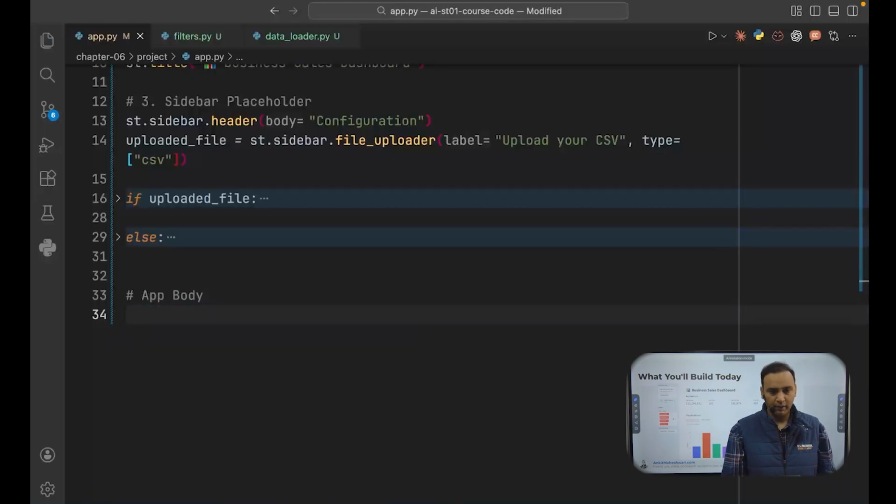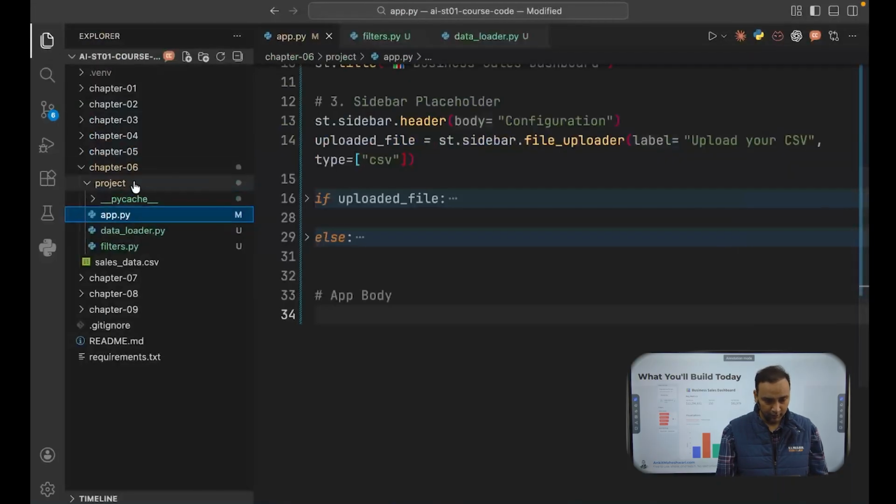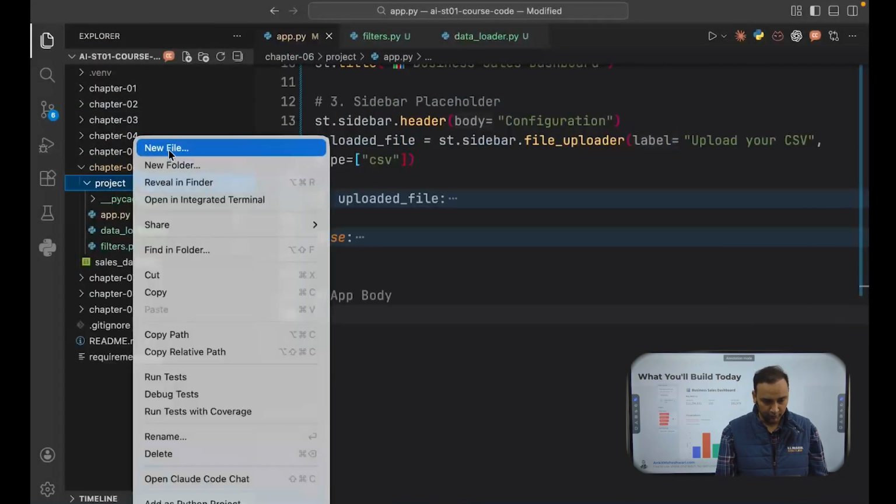Okay. So what we have done is we have shown the filters. Now the row count is changing. Now we need to show the big numbers. So we'll create a new file. We'll call it kpi.py. Now it's time to play with the big guys.